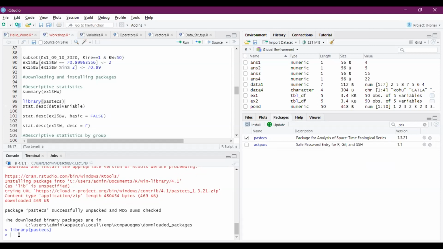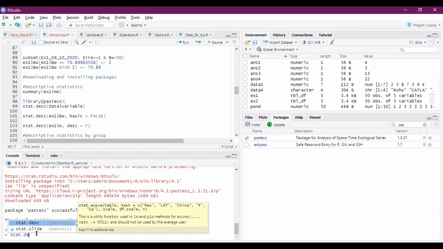Okay, fine. So you have got the different functions within the aspects, and I want to get the descriptive statistics of a particular column. I know what function to use because I've already done a small search on the internet, and somebody has answered that you can use a function called stat.desc.